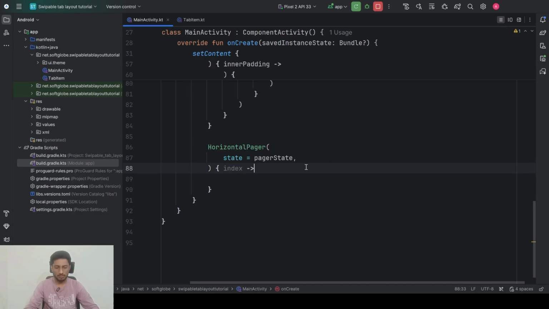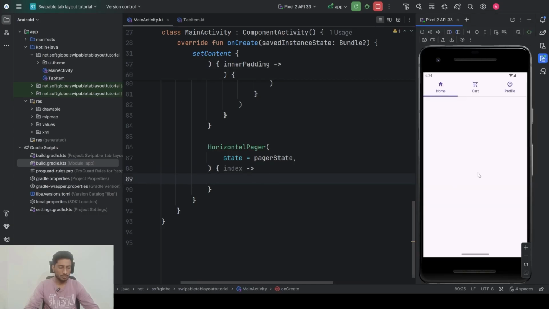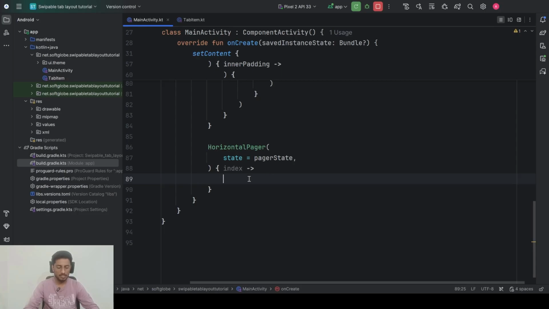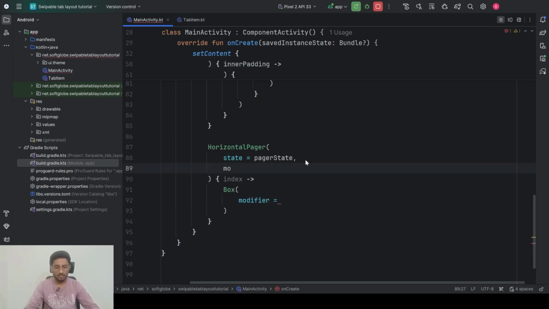If we hover on this one, that is an integer value, you can see. So we can design all the three pages here itself with the help of different composables according to this index and conditions. But this tutorial is very simple, so I'm just going to create a simple box and a text composable for this one. So this box, I'll put a modifier. Of course, I need to put a modifier on this one as well.